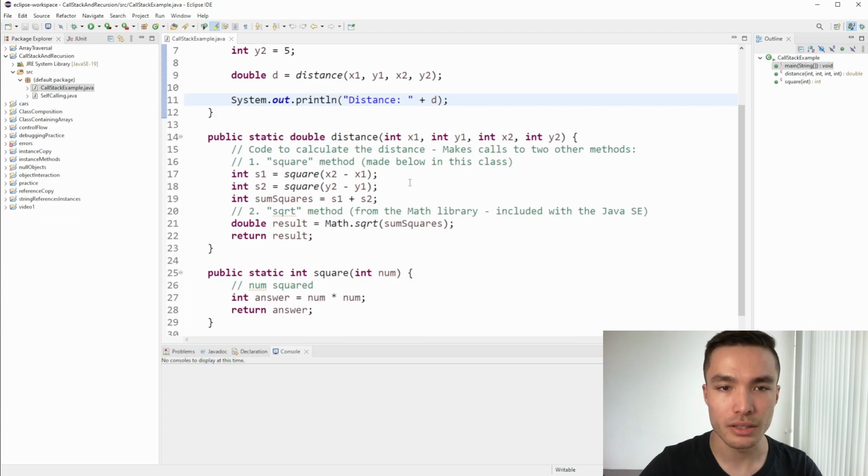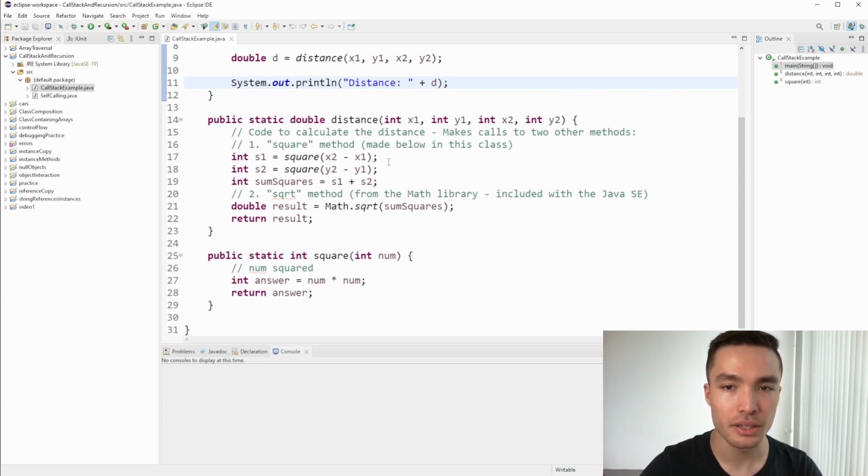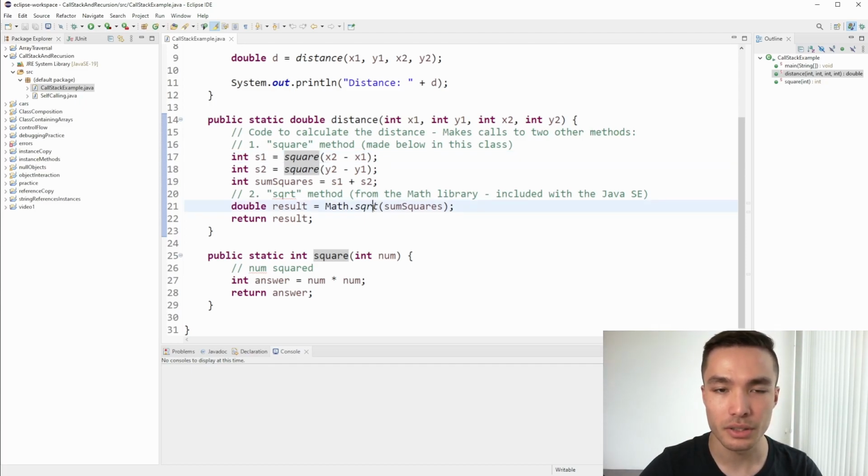The details of how the distance is calculated are not important for the purpose of this video, but just notice inside the distance function there are two other function calls. One to square, which is a function that also exists in this class. We can see down here that the square function takes in an int parameter and multiplies it by itself to compute the square. The other function called in distance is the square root function that comes from the math library. The function has code inside that will be able to compute the square root of the number that we pass as a parameter.